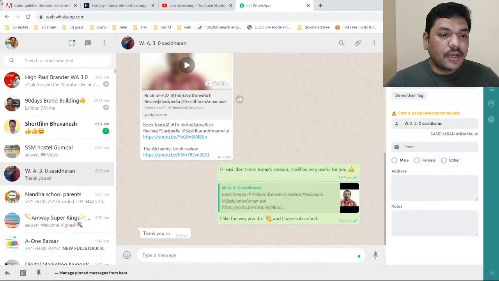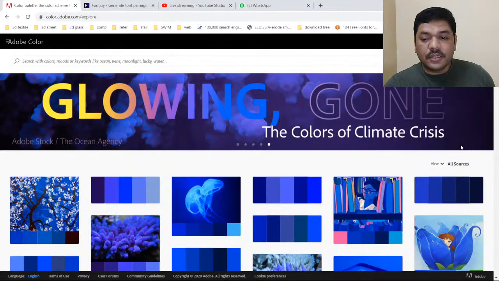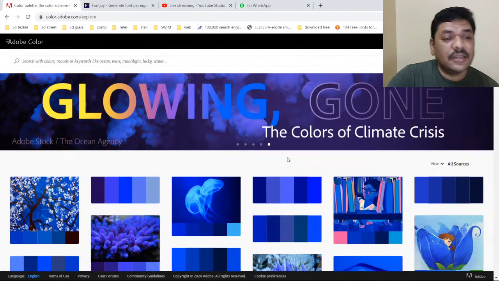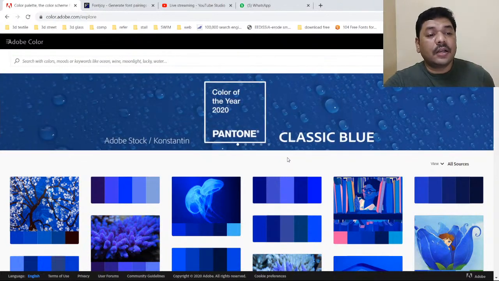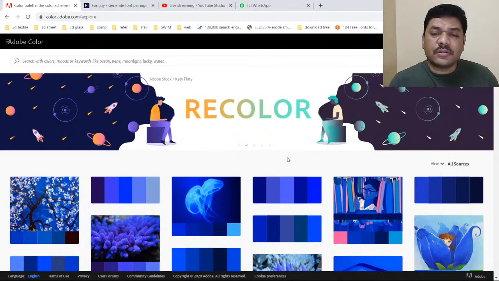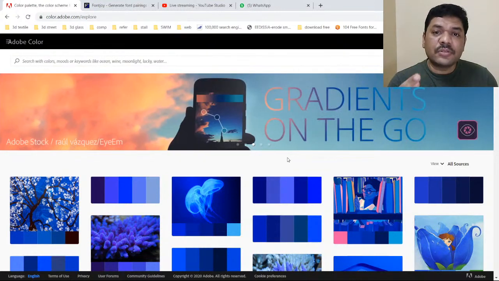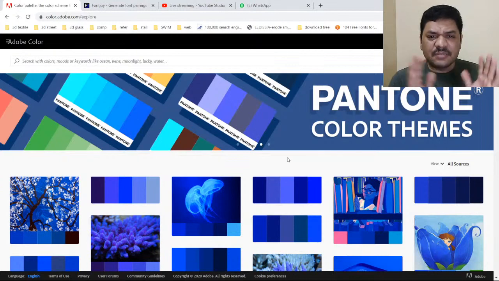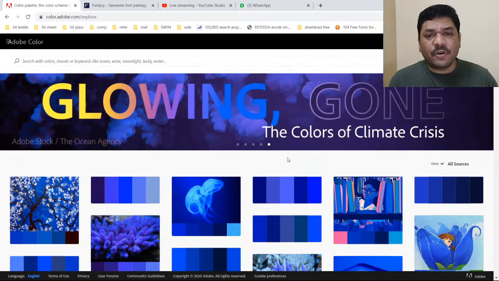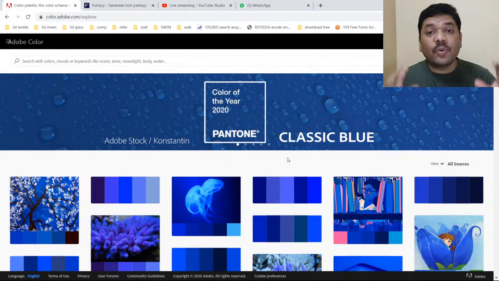So this is the website. Can you see it on the screen exactly? It's coloradobe.com, and I will share this link in your WhatsApp group, so you can browse it again and explore whatever you want. This is the simplest platform where you can get more information about the color you want.